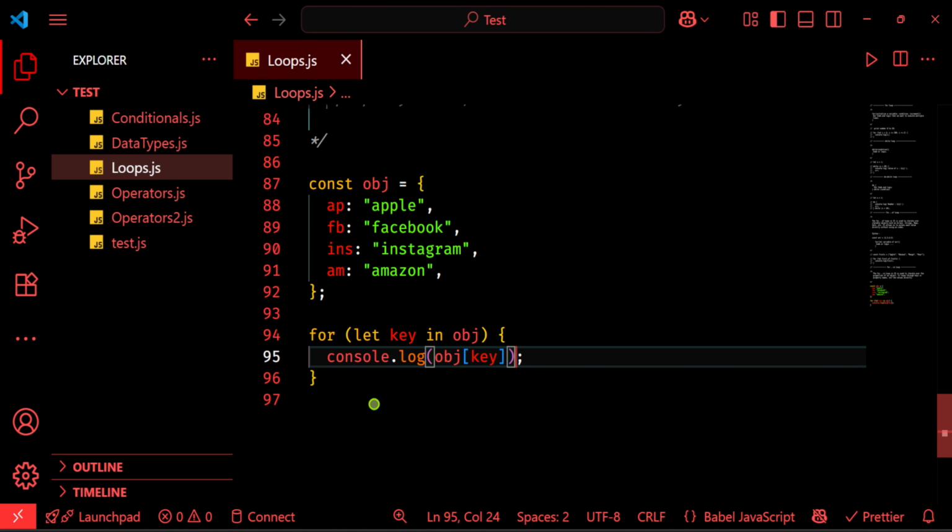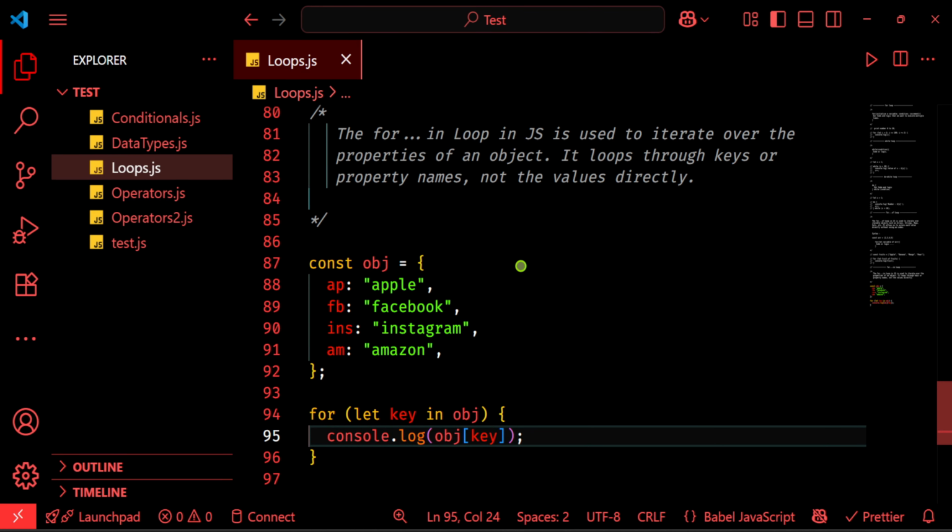So this is how we can use the for in loop along with objects. The for in loop is not recommended when we are dealing with arrays. Why? Because in case of arrays, we directly want access to the values, but the for in loop iterates over the keys. If we use the for in loop along with arrays, this can lead to unexpected results in some cases. So when we are dealing with arrays, we should use the for of loop, and when we are dealing with objects, we use the for in loop.